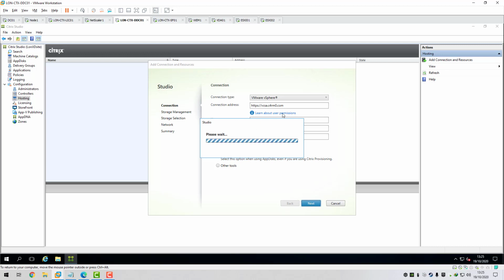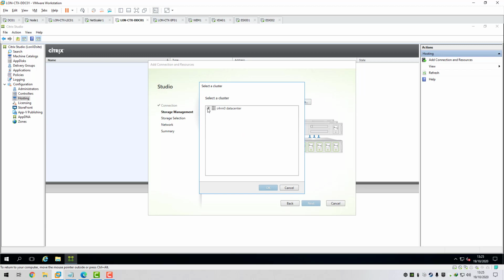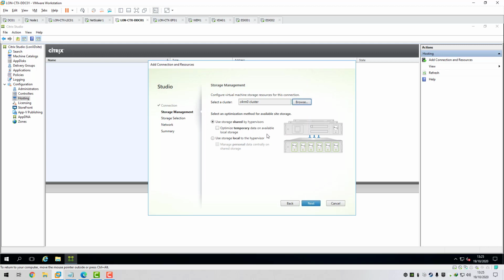So this will now connect to our vCenter using that service account. That's why the permissions need to be in place. If those permissions are not in place, you won't be able to connect to your vCenter. So we now need to select a cluster. If we expand my data center, we'll choose my Carmo cluster, click on OK.